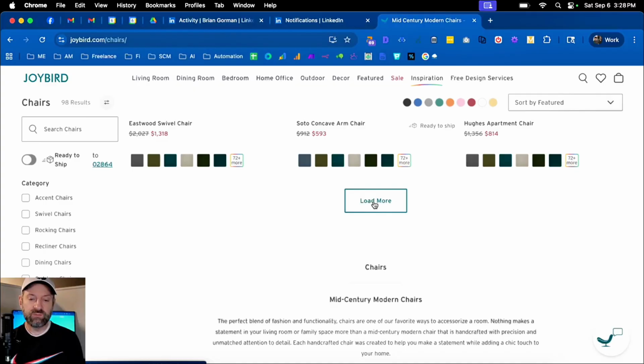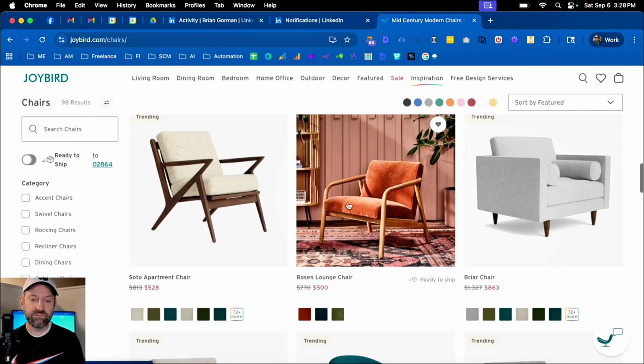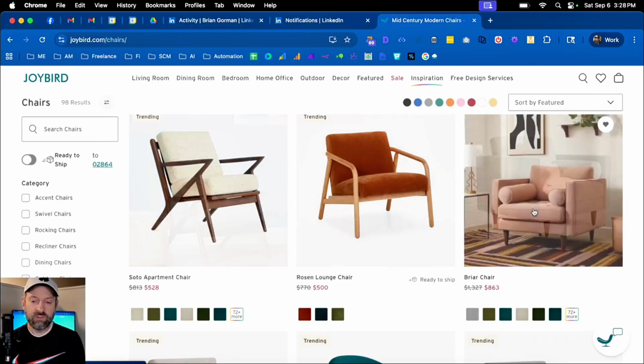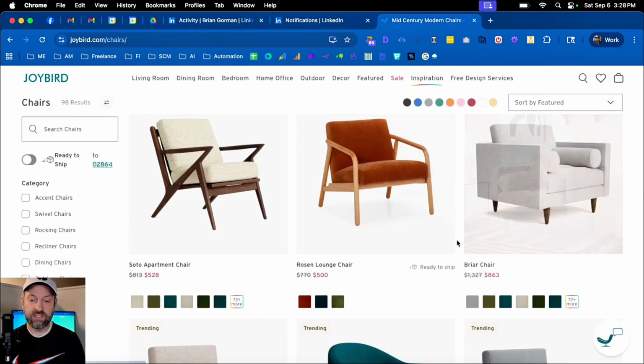Now watch what happens. When I click this load more button, look at the first product that shows up. It's the Soto apartment chair. I would be a little concerned that all the products that just came into view after I clicked load more might be missed by, certainly by an LLM if they were to reach this page, but potentially by a search engine as well. There are solutions for this issue, like traditional pagination. The main takeaway here is we've made a nice discovery.